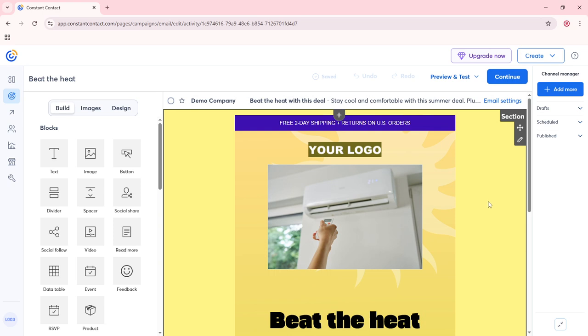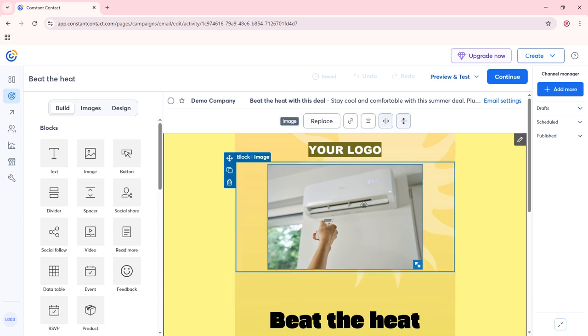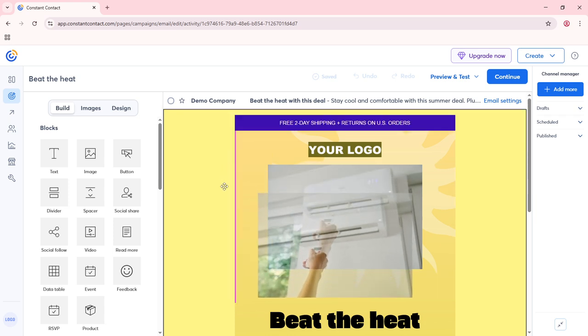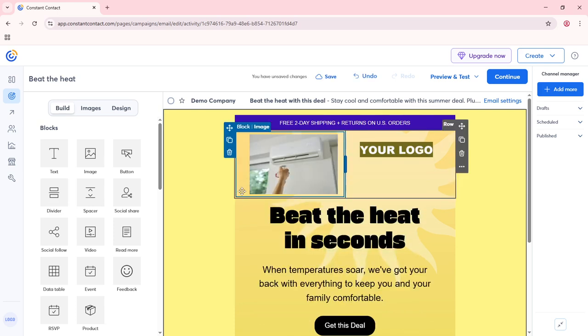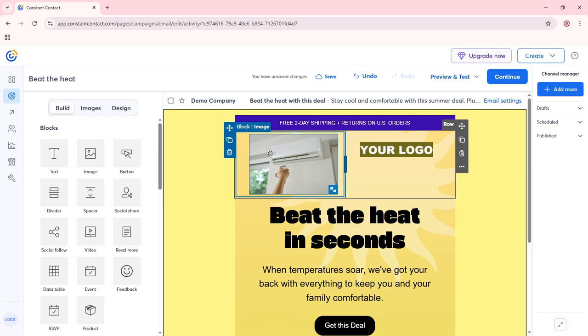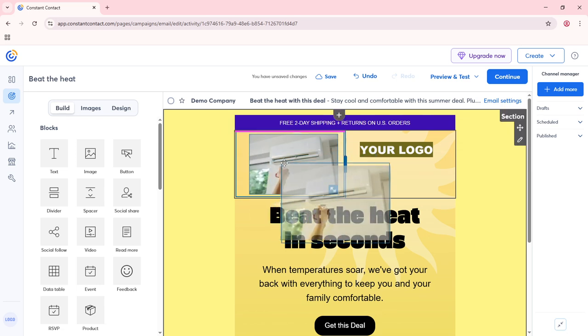First, let's start by selecting the image you want to move. Within the email editor, click directly on the image. When you've successfully selected it, you'll see that it's highlighted, indicating it's ready to be moved. Now, this is where the real maneuvering begins. You'll want to click and hold on the image, dragging it to your desired location within the template.